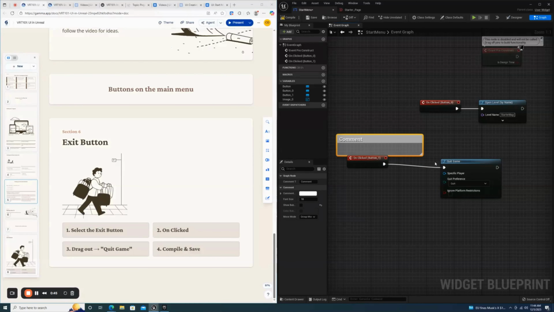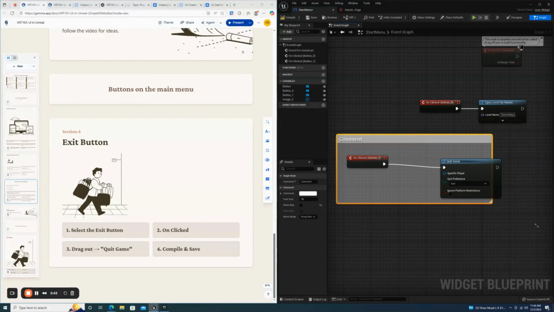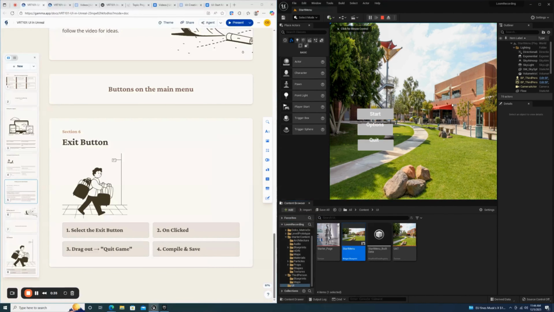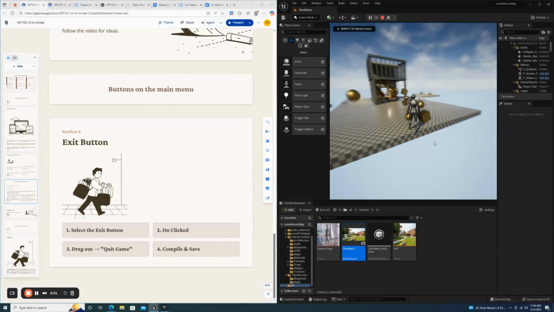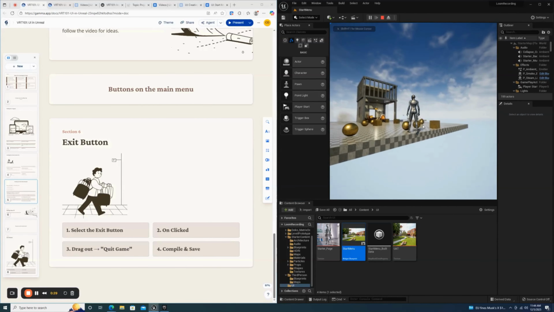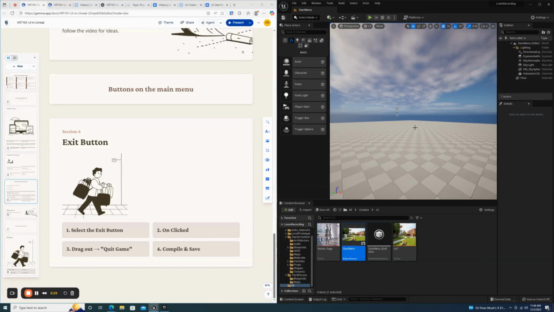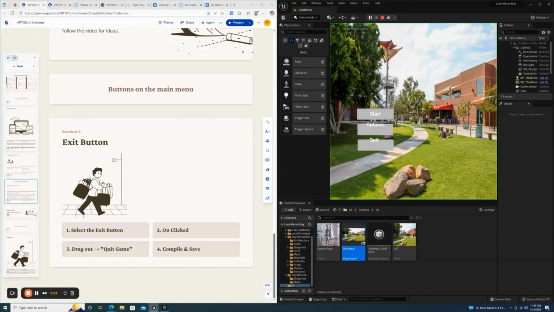It's pretty cool. So let's go ahead and test our start and quit game function. Once I hit play, I have my user interface. If I click start, boom. And if I hit quit, it just quits the game for me.